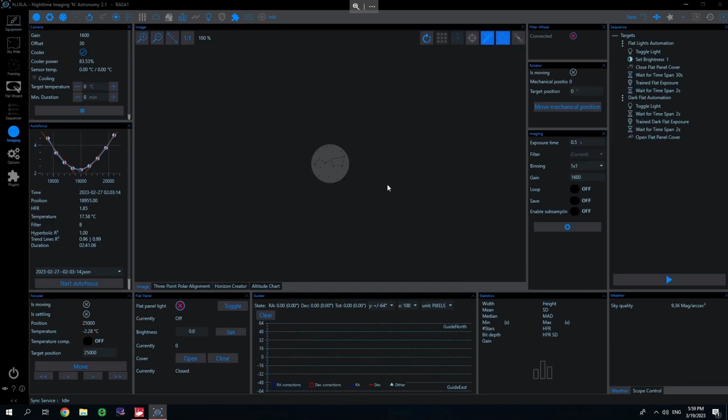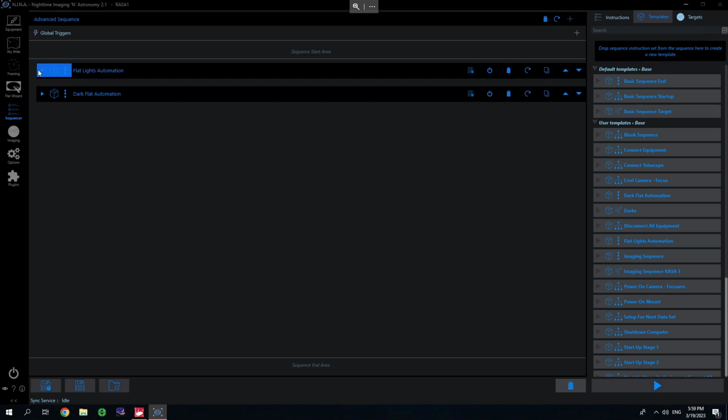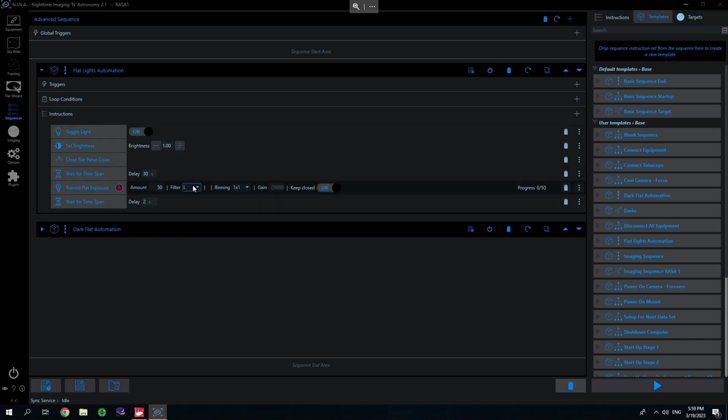Anyway, what we're going to do is go back through to our imaging, and here's a little bit of a sequence. I'm going to open up the cover motor just so we can see this whole setup working from start to finish. I've got a toggle light so it turns on. I've got the brightness set to 1, which will adjust when it goes to do its train flat exposures. What we might do is go into a sequence and change this to the green filter.